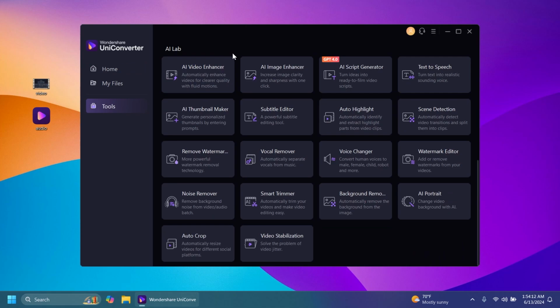Basically, these are all the AI tools that the software uses. I'm just going to mention a few of them. For example, AI video enhancer, AI image enhancer, AI script generator, text to speech, AI thumbnail maker, and more. And I think there are a few interesting and useful features that you can use here, but of course we're not going to focus especially on tools like this because we want to first of all convert some files in this software and see how easy it is to use.